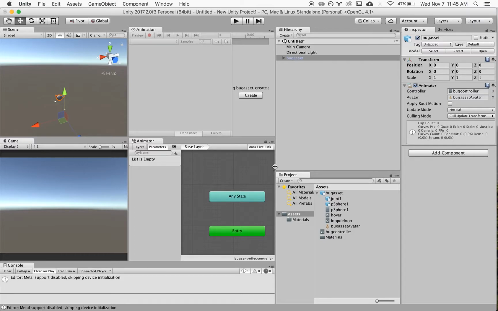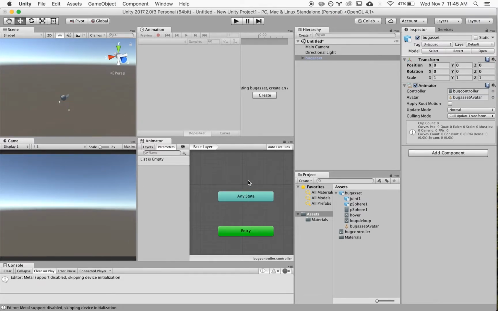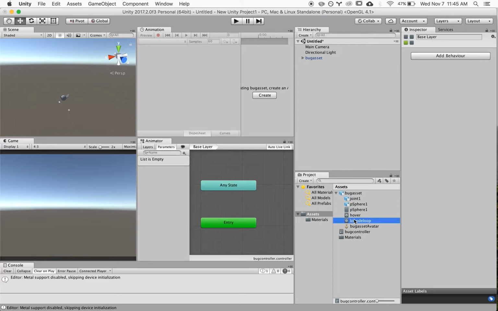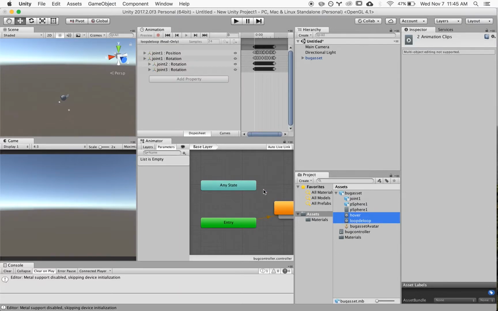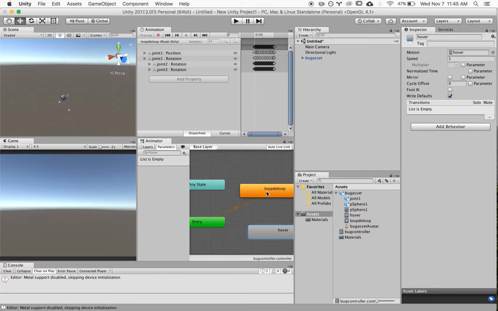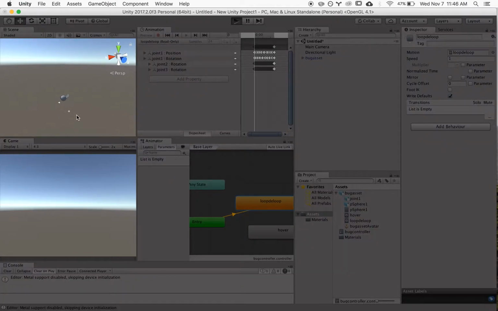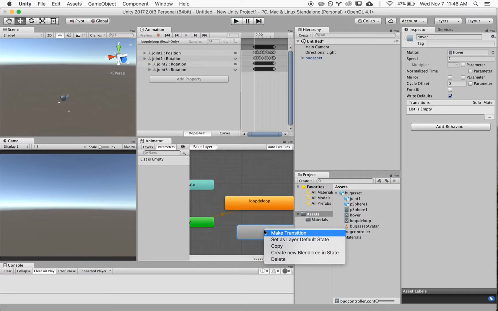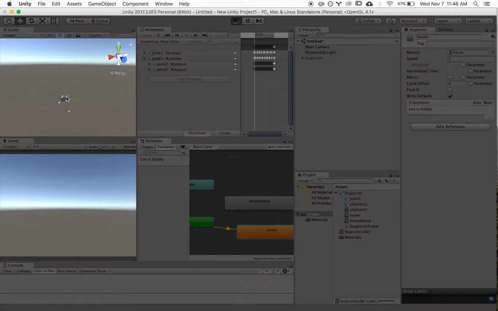Now that we have an animator controller, we can bring in our animation clips to the controller to do what we want with. So I can say, okay, right now I want the default to be the loop-de-loop. So if I hit play, by default it will play that animation one time, because remember it's not looping. Or I can make the default the hover. So if I click play, by default it will be hanging out and doing its little hover thing.